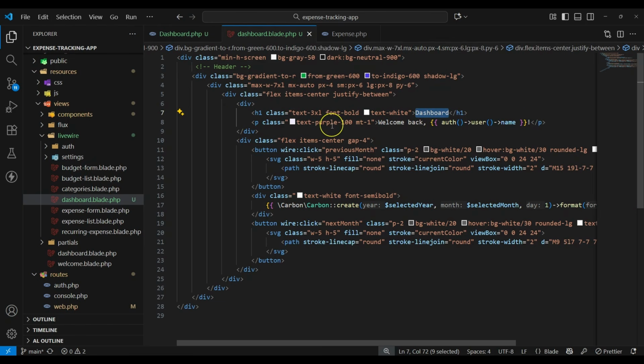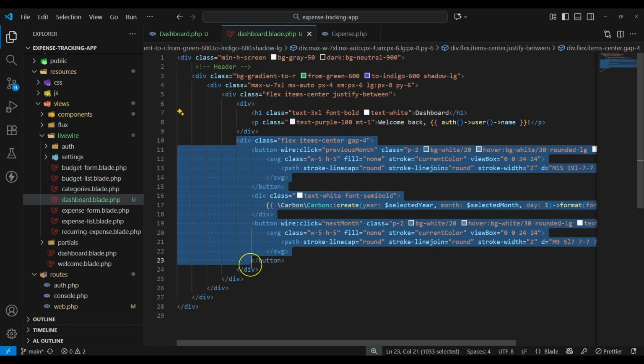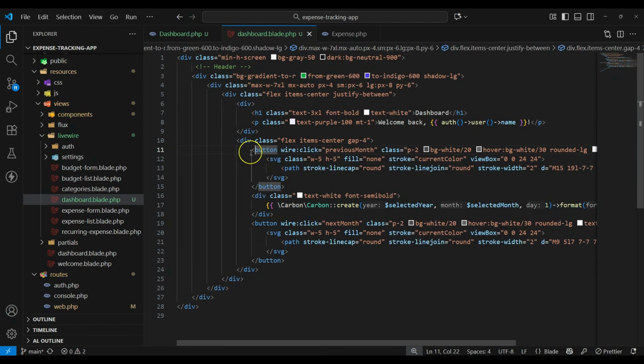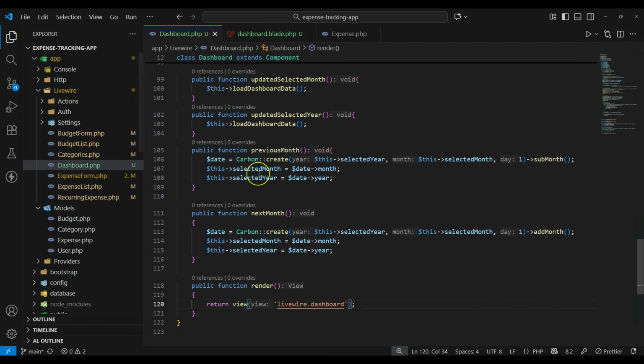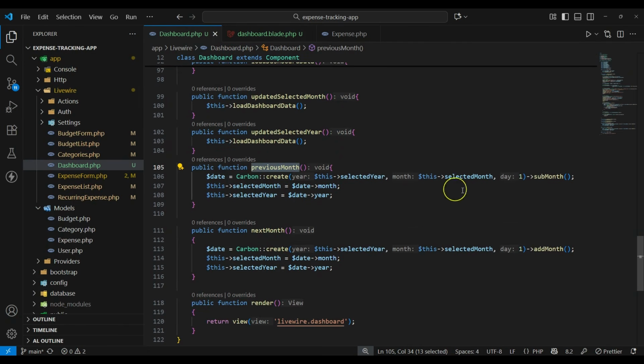page, which is dashboard. Then here we're going to show the name of the logged in user, and after that we're going to have another div which contains two items. The first one will be the button for the previous month. When the user clicks this one, it should activate this method, and then we are going to subtract one month from the current date, okay.